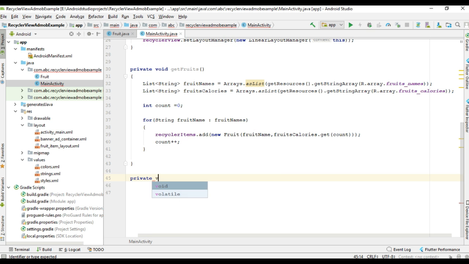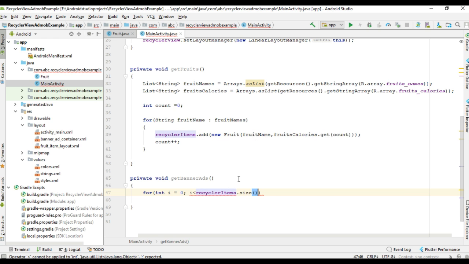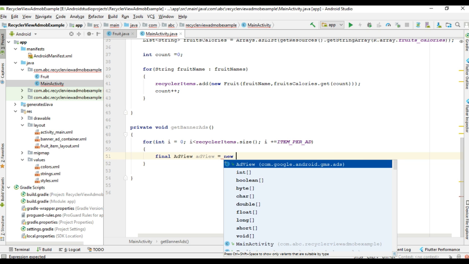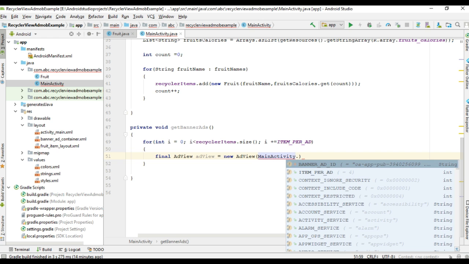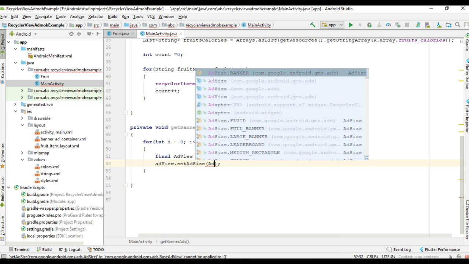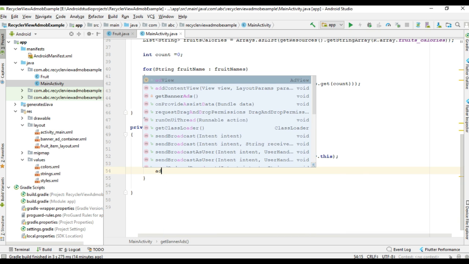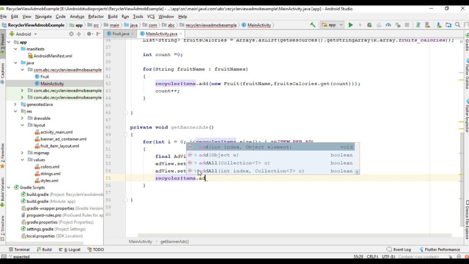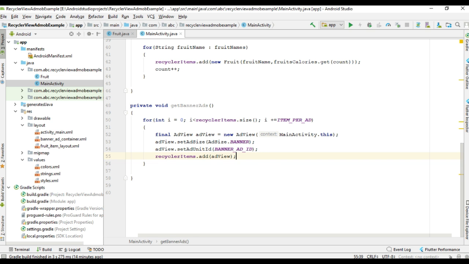Okay. So now create another method to create the banner ads. I name it as get banner ads. Use a for loop. Here we increment the variable i by items per ad. So we have to place a banner ad every 4 items, after every 4 items. So create some variables for AdView. Now we are going to add this AdView to the list of objects. Now set the size of the AdView. Now set the ad unit ID. Now add the AdView to the recycler items list.